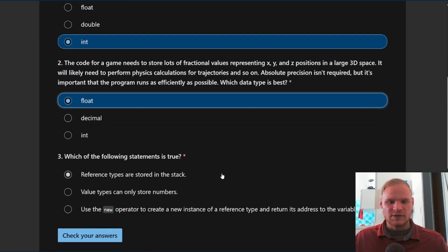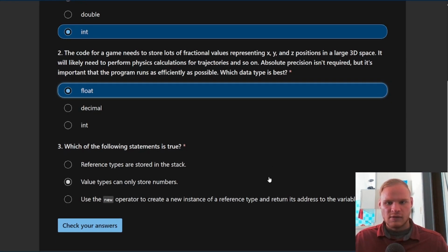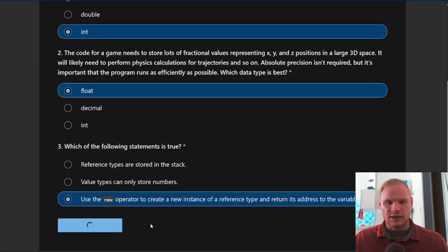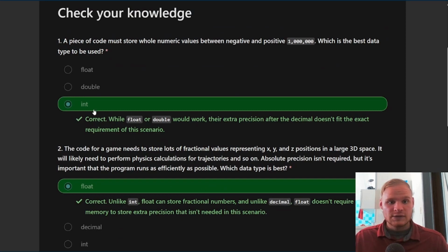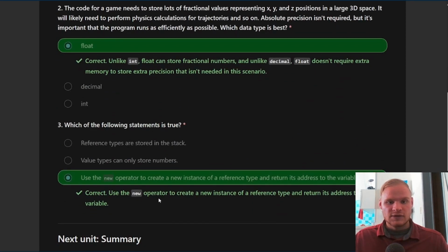Which of the following statements is true? Reference types are stored in the stack. Value types can only store numbers. Use the new operator to create a new instance of a reference type and return its address to the variable. Let's just do that one. I don't know. Yeah. Somehow I got all those right. Yeah. Use the new operator.